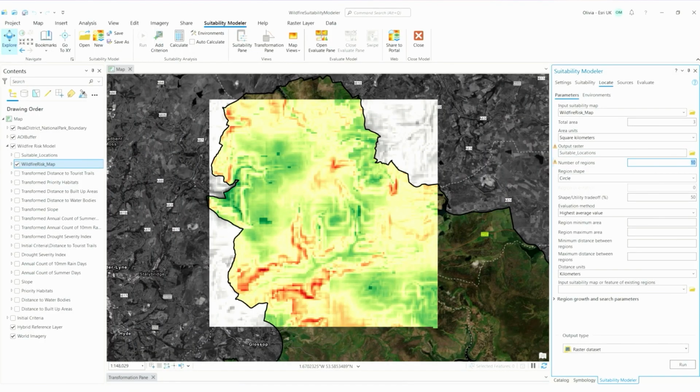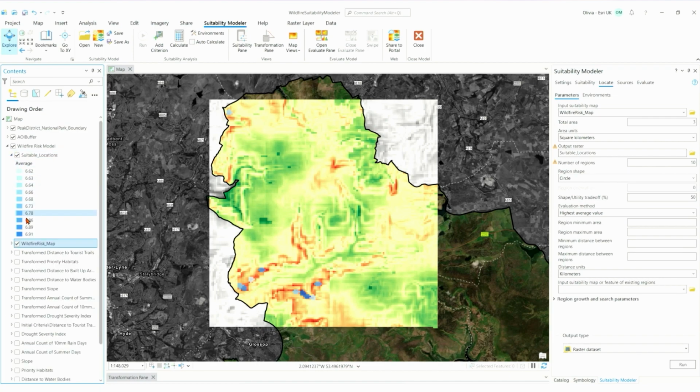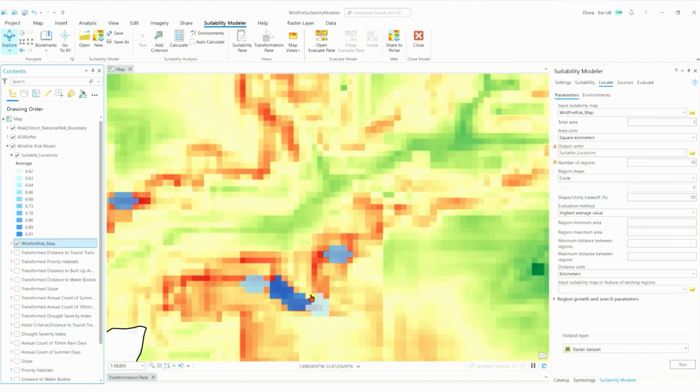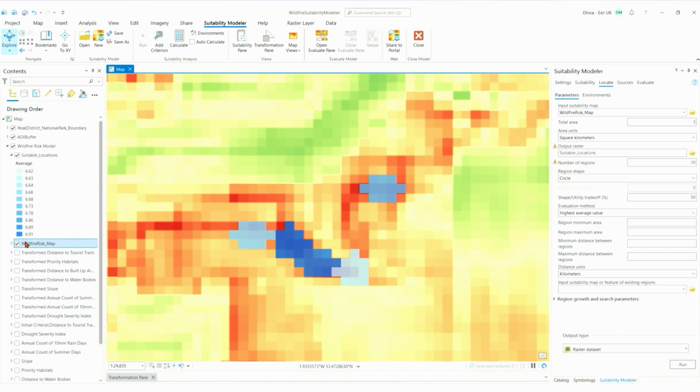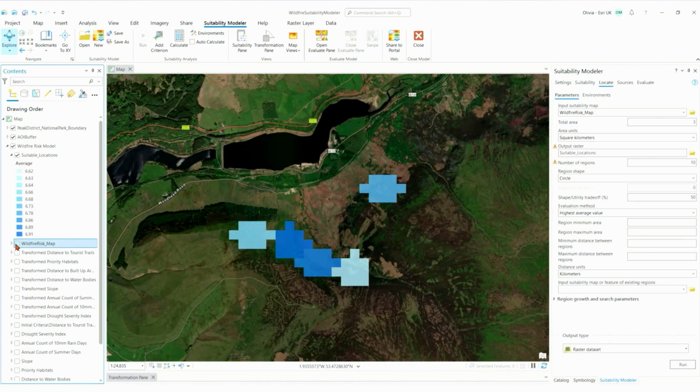We can go ahead and open the Locate pane in the Suitability Modeller, and this will allow us to determine areas of highest wildfire risk, which also meet our spatial requirements. We want to apply prevention techniques to 10 different areas across a total area of 3 square kilometers. When we go ahead and run this, our output, the suitable locations, is symbolized by the average risk score, 10 being highest in the darkest blue. This allows us to prioritize areas which could be most suitable for vegetation and fuel management.